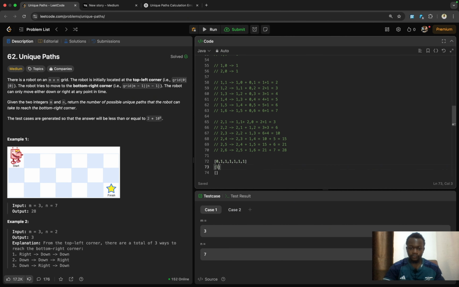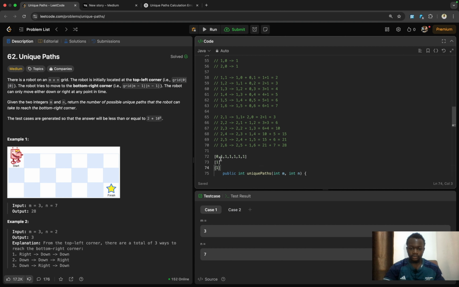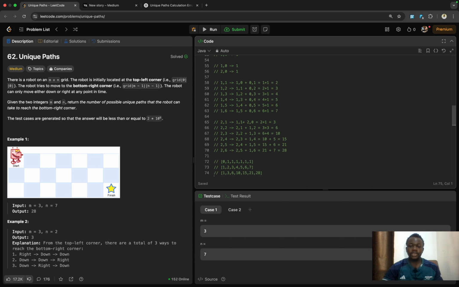For the next one, we have 1. This also, we have 1. So this will be 2, 3, 4, 5, 6, 7. This will be 3, 6, 10, 15, 21, 28. So this is what our grid will look like after solving this like this, and all you need to do is just return this last element. So you can try doing this.